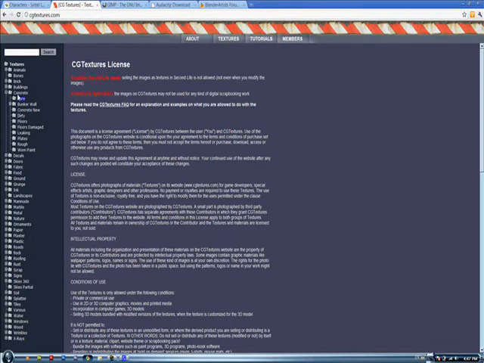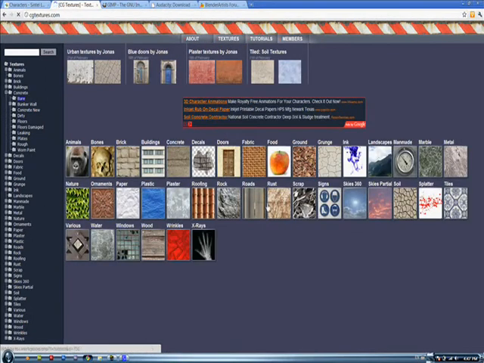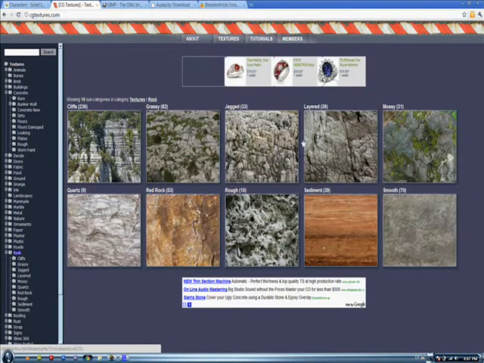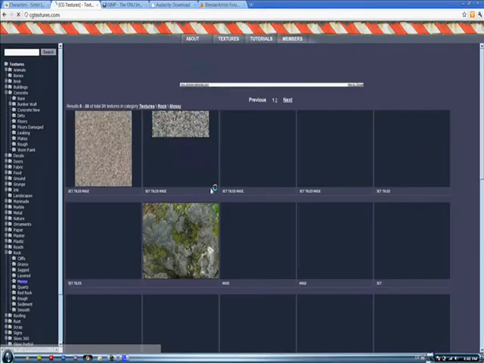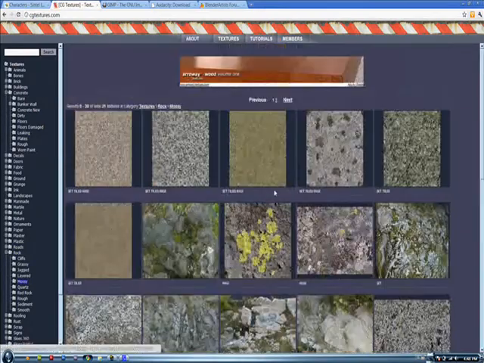Next is CG Textures for textures. I use this website all the time. It's pretty good. It has a lot of categories, as you can see. If we go to rock, for example, you can see that it divides it into certain categories, so smooth, sediment, cliff, grassy. So you can select which one you like the most. And you can use it.